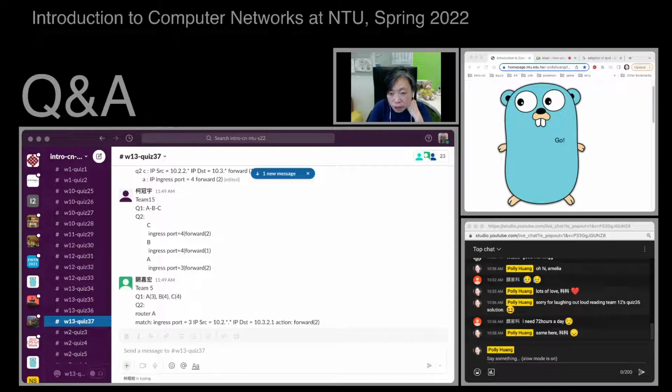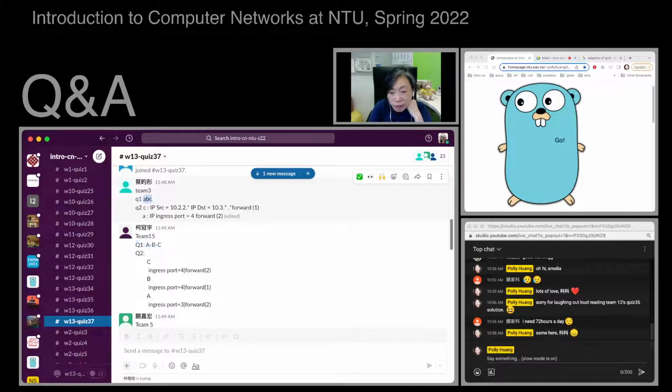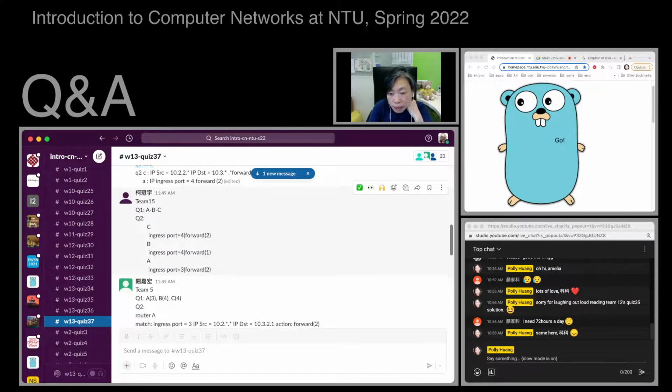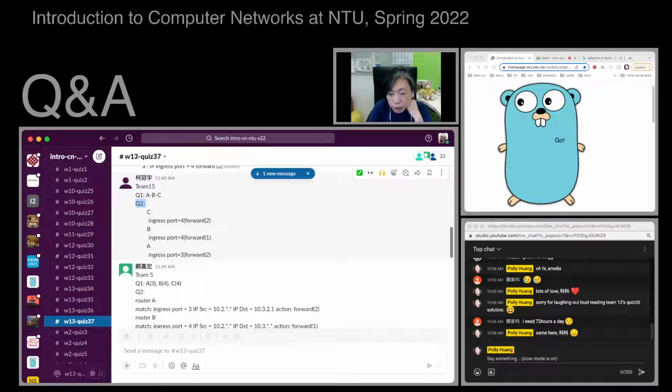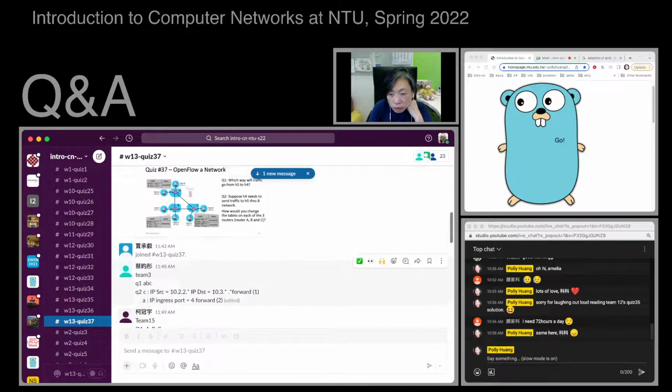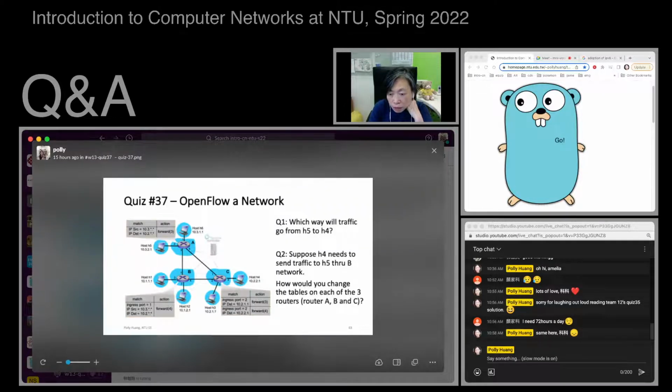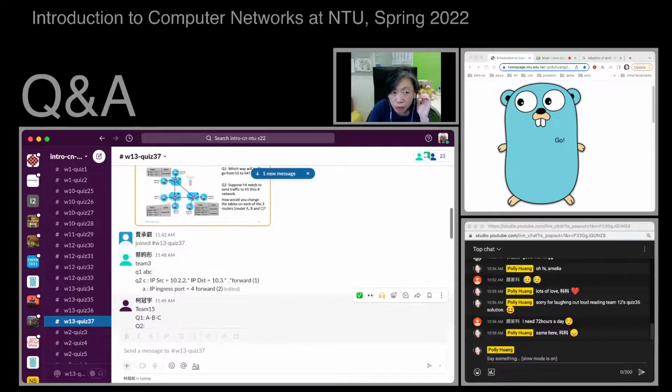Let's start by reading Team 15's solution. So for Q1, A, B, C, yeah, that's what the table says. Okay, so I think Team 3 also got it right. But I think the key question is Q2. So Team 15 is saying that at router C, in case the ingress port is 4, forward to 2. What does that mean? In case the ingress is 4, forward to 2. And this is regardless of what the source or the destination IP is. Well, actually, no. Ingress for interface 4, the source must be 10.2.2.1, must be H4. So this rule is fine. Okay, and it will go out to 2. Yeah, this rule set up at router C, no problem.